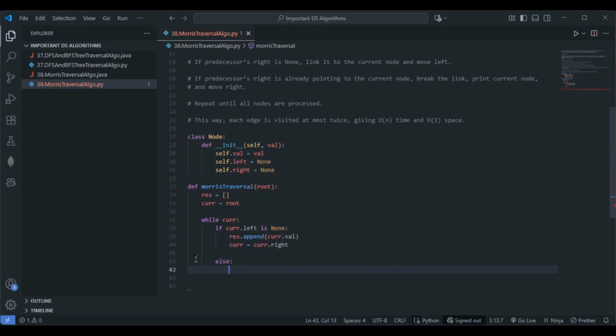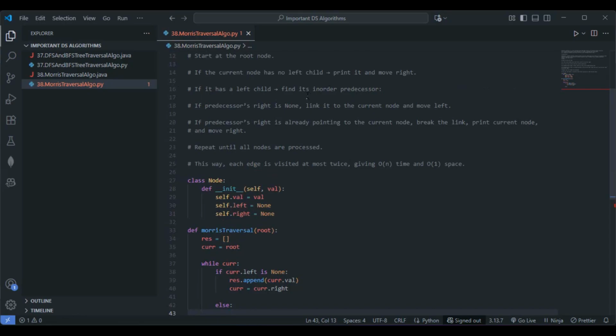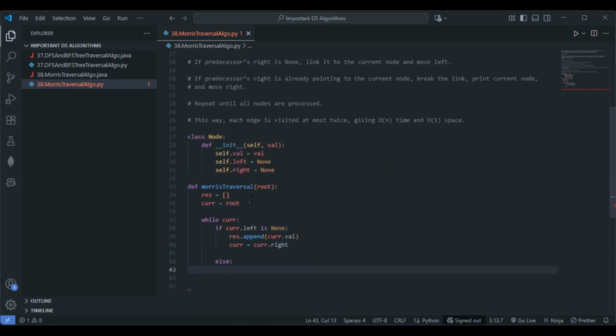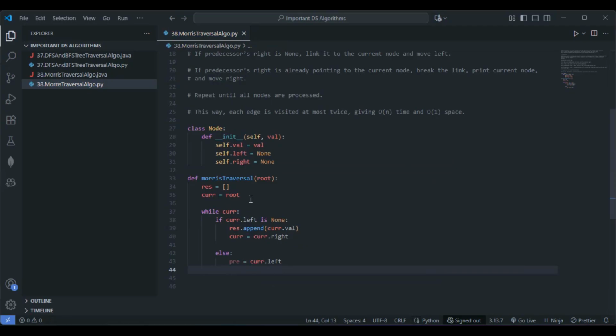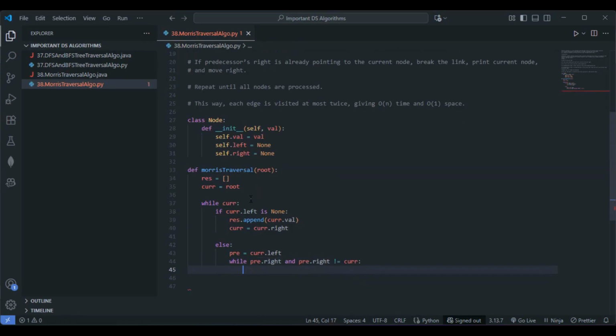Let's go with the else part. Let's move on with case 2. If it has the left child, then we have to find its in-order predecessor, right? So let me assign pre to current dot left. The next part would be while pre dot right and pre dot right not equal to current, then let's assign pre to pre dot right. This is fine, I believe.